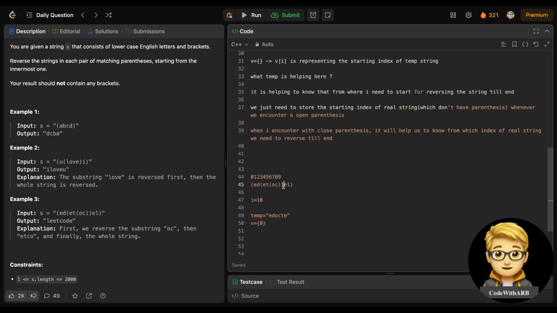Now after this, we are at 11 and we have a character, right? So we will just store our character E. Then again at 12 we will store L. Now we again got a close parenthesis at 13, right? When I get a close parenthesis, there must be a matching pair somewhere. That is this 0, right? So it means I need to reverse from 0 till the end. So I will just reverse this, and that will become LEETCODE, right? Which is Leetcode, and we will remove this.